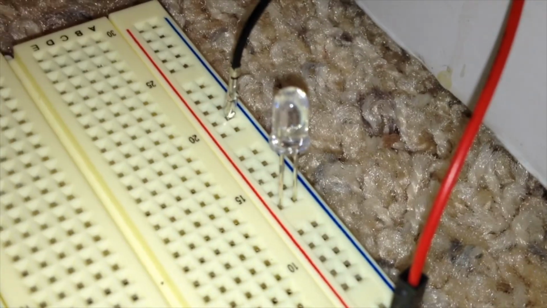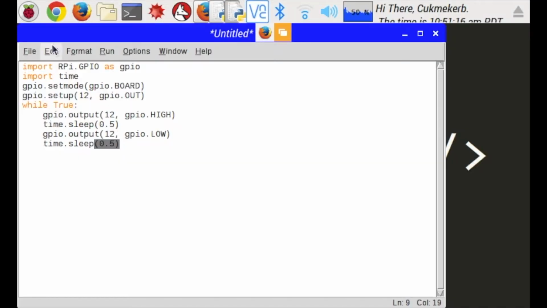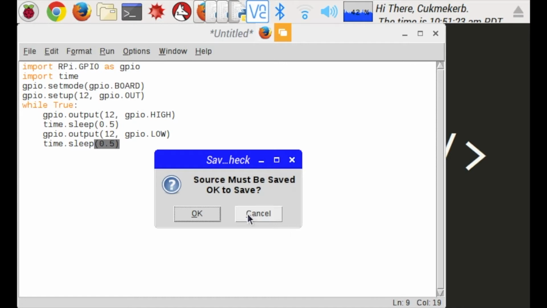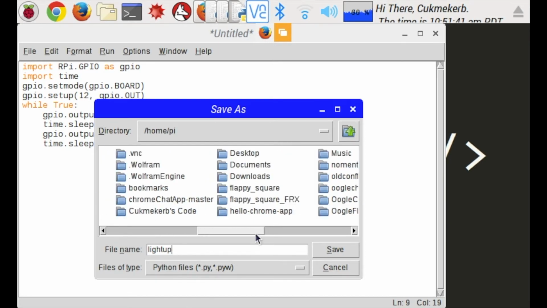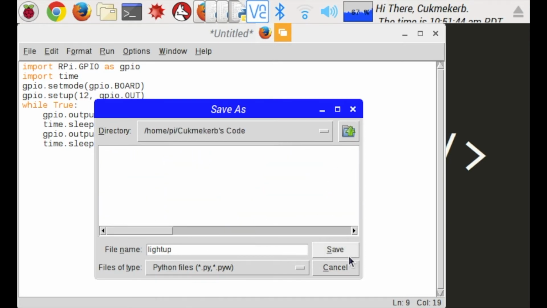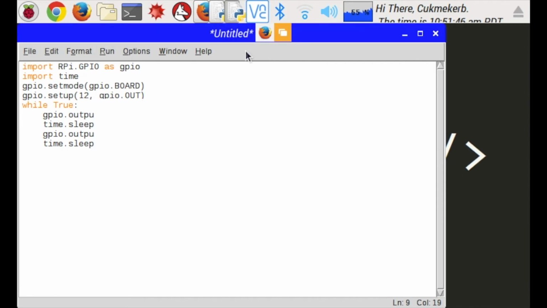And then, back in Python, you're going to click Run, and then you're going to click Run Module, and then it's going to ask you, source must be saved. OK to save, and then you press OK, and then it'll ask you what to save it as, so I'm going to call it light up, just light up. Type that in, or whatever you want to call the file, and then I want to save it in this folder, so I'll click save.